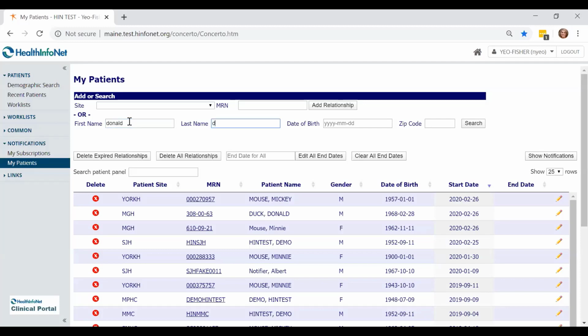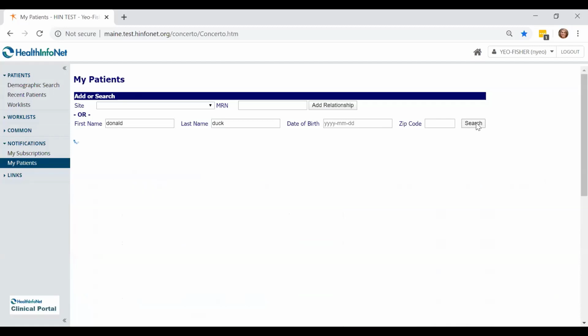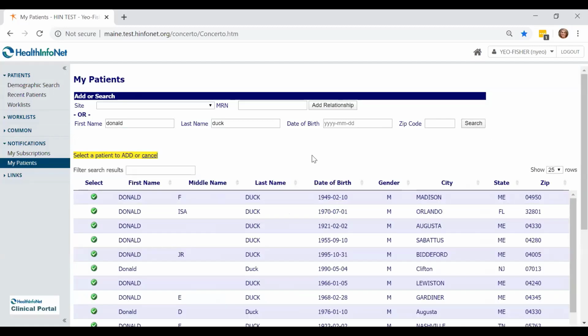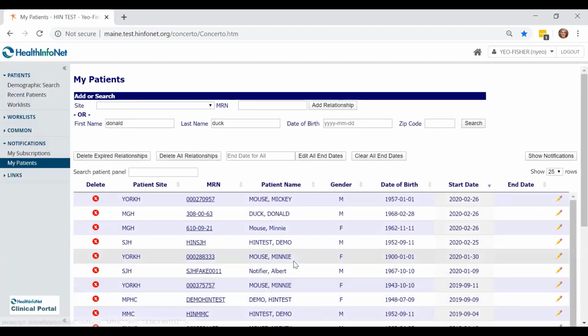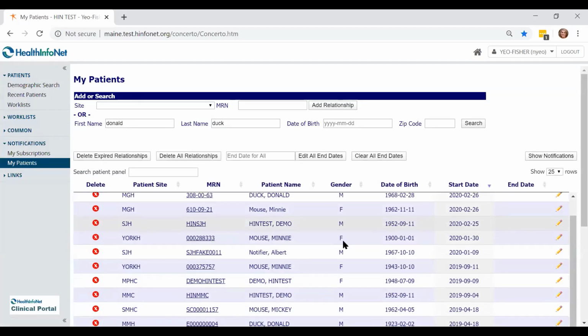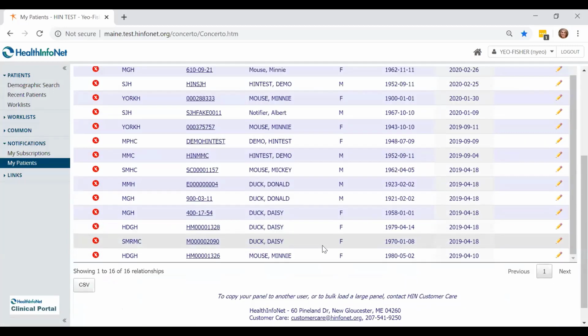I'm going to search for my patient, Donald Duck here. I'm going to just type in first name, last name. So very similar to our demographic search in the clinical portal. I'm going to click the search button. It's here, obviously, that I would want to know my Donald Duck's date of birth, so I know I'm selecting the right patient to be added to my panel. So I come down here, and this Donald Duck from Gardner, that's my patient. I click on the green check, and that Donald Duck is going to be automatically uploaded here to my patient panel.